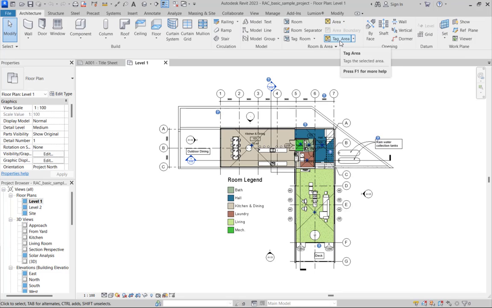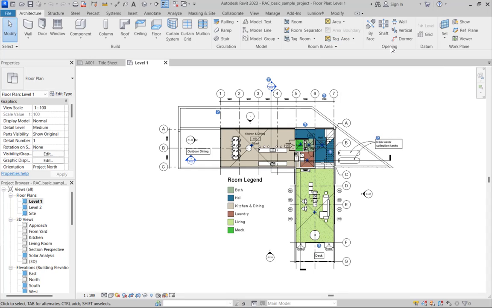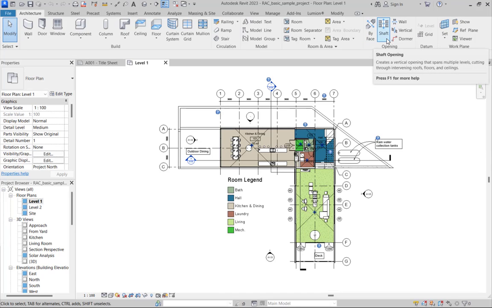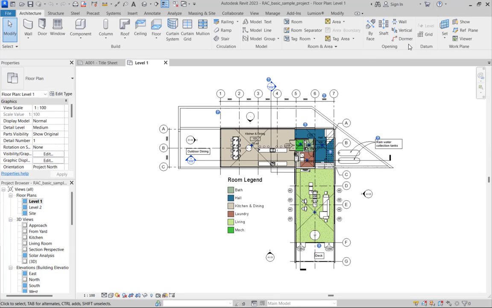We can tag our room area. Also, we have openings. Under the ribbon panel, we have something we call openings. Under openings, we can create openings in the building, such as void openings as well. So we have by face, by shaft, by wall, vertical, and dormer openings as well.